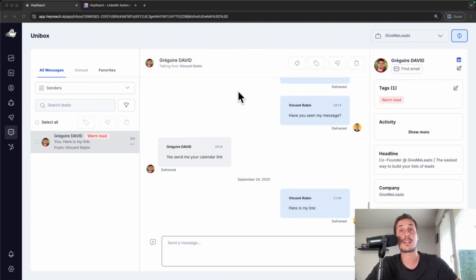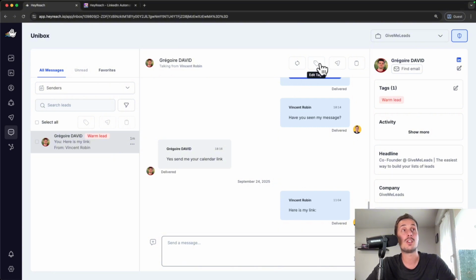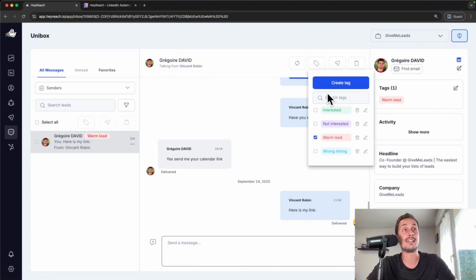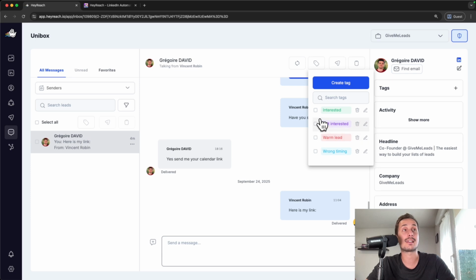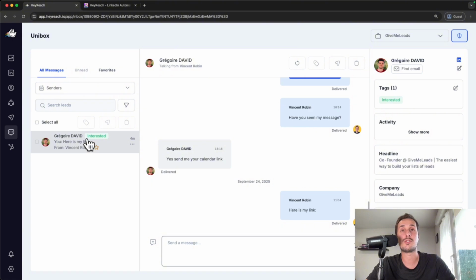One last feature that I want to show you in this Unibox page is that you can tag your leads. For example, if a lead is interested, you just need to click here on Edit Tag, and here you can select the state for the lead. I've already created 4 tags: interested, not interested, warm lead, or wrong timing. And what's interesting is that you can select the tag for a lead. For example, let's say interested. And then here on the left, you will see that Gregoire David is interested. So if you tag your leads properly, you will better see who is interesting for you or not.